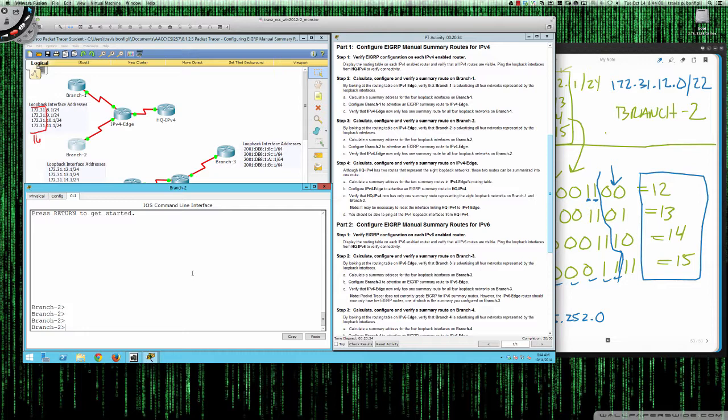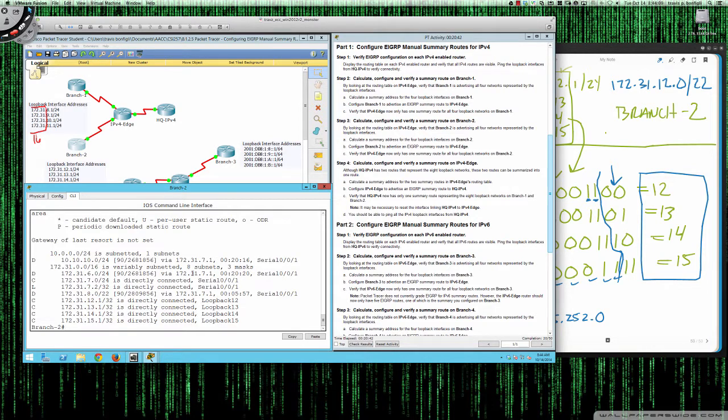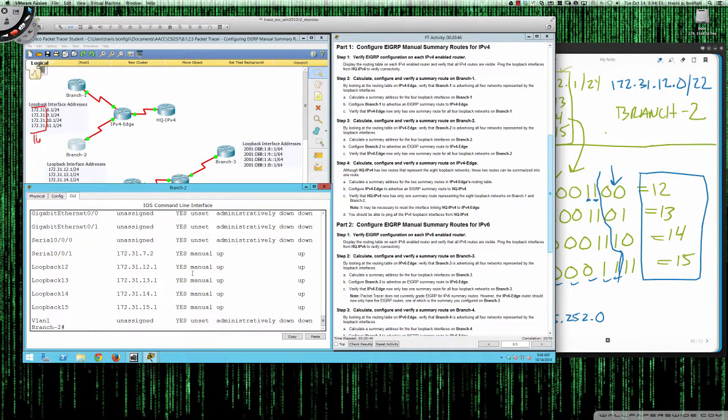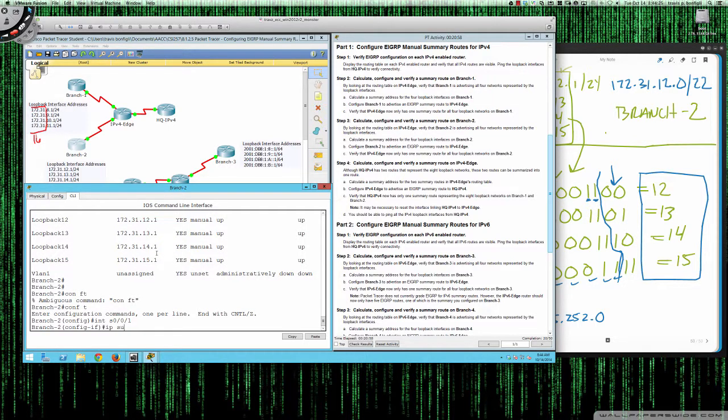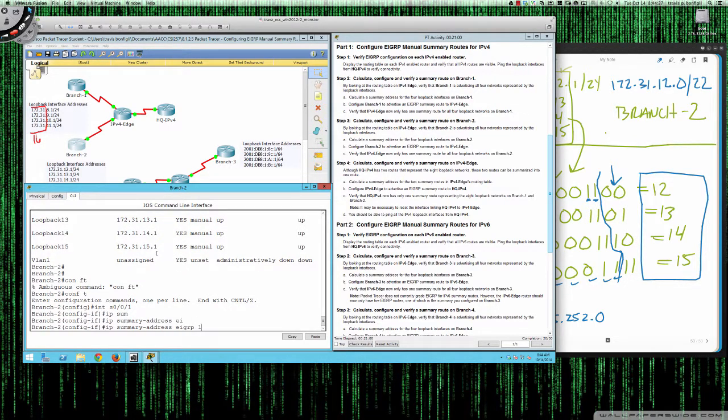And let's take a look at what branch 2 has going on right now. So we'll go from user exec into privilege exec, and we're going to do a show IP route. So we see some routes here, and then we'll do a show IP interface brief, and we're going to check to see which serial interface, and it looks like it's 0/0/1. So I'm going to go into global config mode and then into interface subconfiguration mode. And I'm going to say ip summary-address eigrp, process ID is 1.